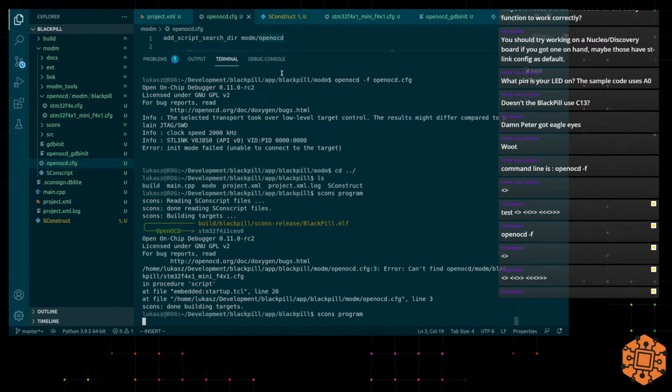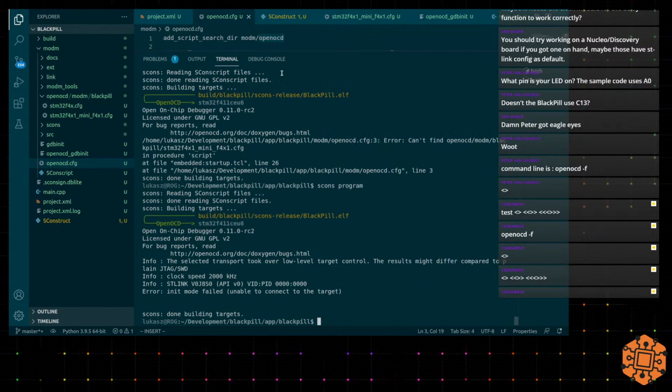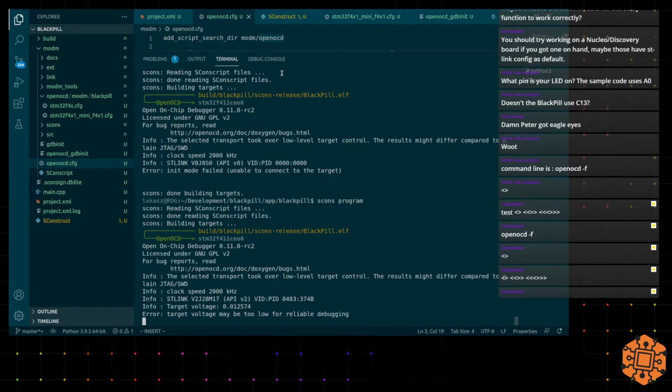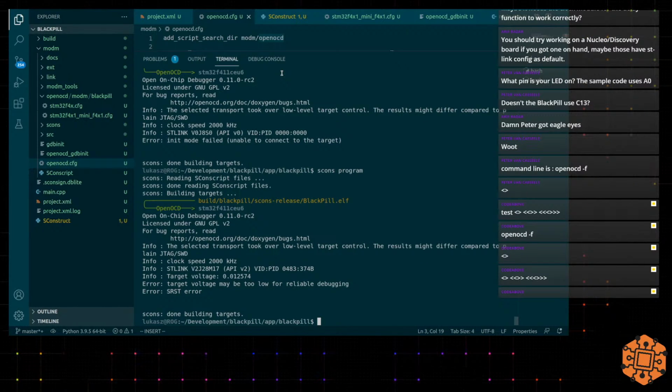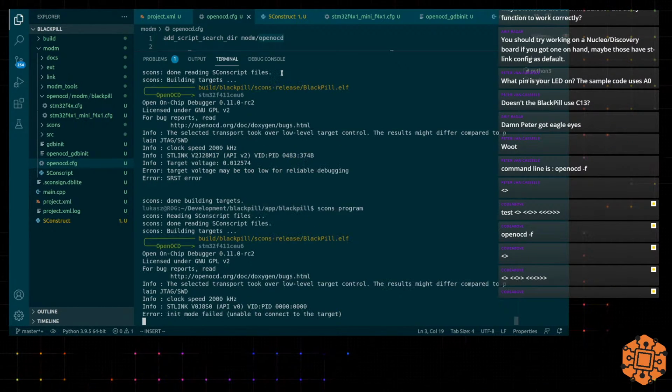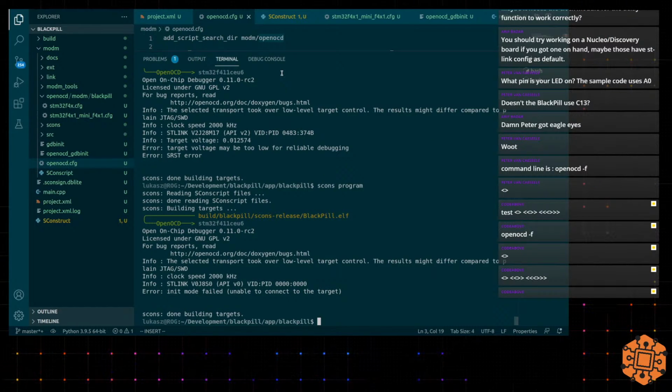So I have no idea why it is not working. But let's try one more thing. I'll show you something different. But first I need to refresh again the J-Link, the ST-Link. So one moment.